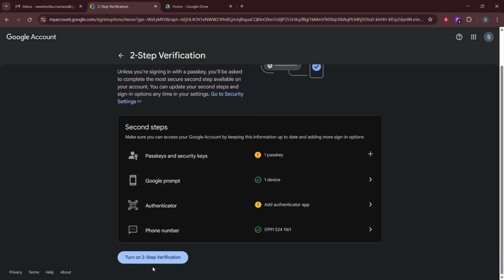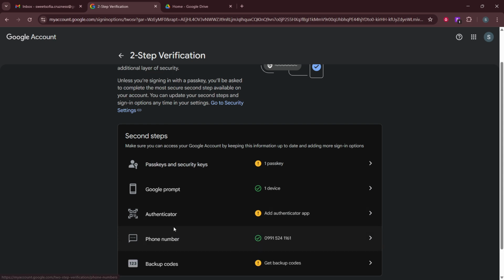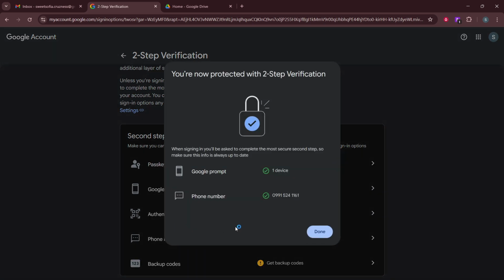If you selected the phone number method, you'll now be asked to verify that number. Enter your mobile number carefully, then Google will send a 6-digit code by SMS. Check your messages, type that code into the verification field, and confirm. If the code doesn't arrive right away, give it a moment and double-check the number you entered.